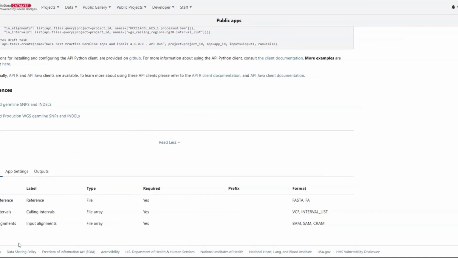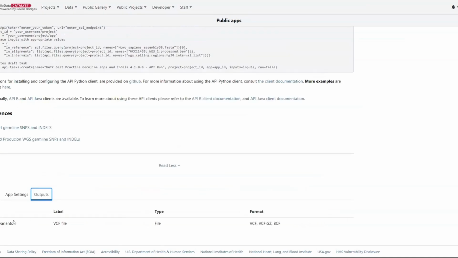We'll need the BAM, SAM, or CRAM file. So we have the 1000 genome CRAM files. We'll need some intervals in either VCF or interval list format. More on that later. And then we'll need a FASTA file. So we have the CRAM files, and we're going to talk about these next types of files in a moment. The output will be a VCF file of the called variants.